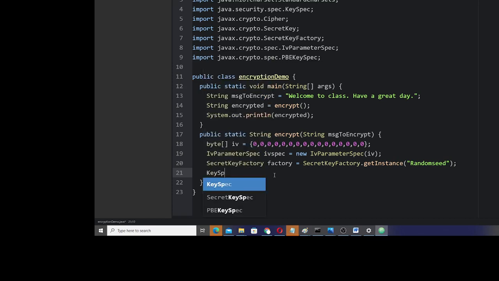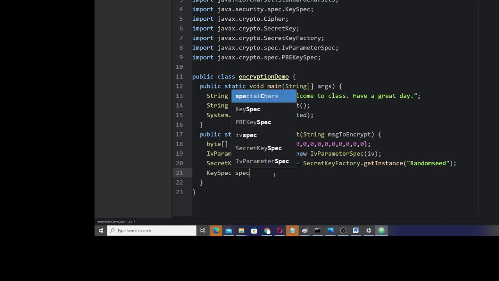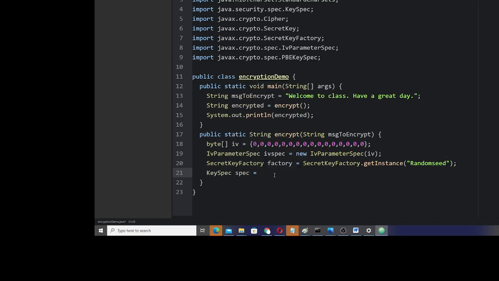Okay, we use keySpec next. And what keySpec does is this is where we pass the parameters of the key. So we're going to have keySpec and then new and then PBEKeySpec. So PBE is password-based encryption keySpec. And then we want to generate a secret key. So we use .generateSecret and we pass in the factory.